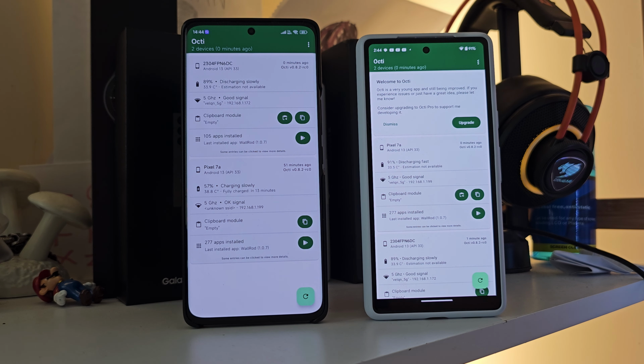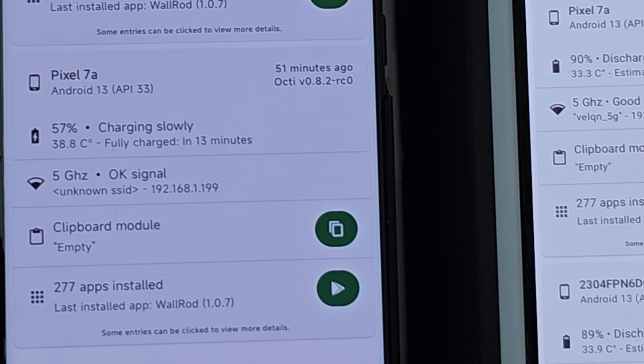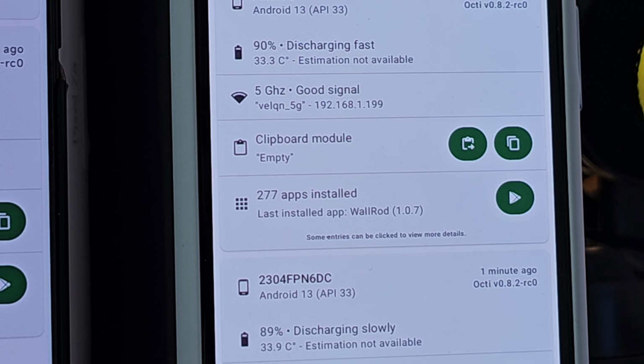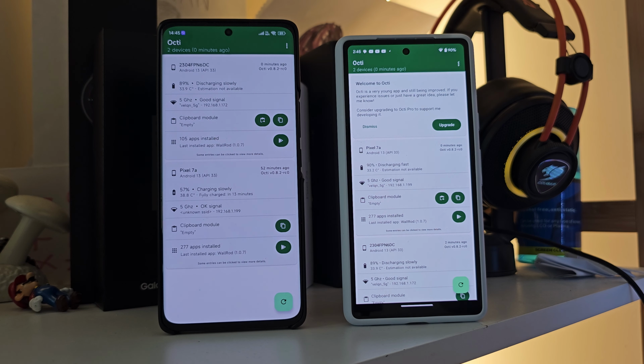Alright guys, now let me try to give you a bit more context. As you can see on my Xiaomi 13 Ultra, I apparently am getting information from my Pixel 7a, so I can check the battery level, the connected network, and also see how many apps are installed. And if I move to my Pixel 7a, yep, the same information is here. Now the question is, what is Octi and how can you make it work for you? So let's buckle up and start this.